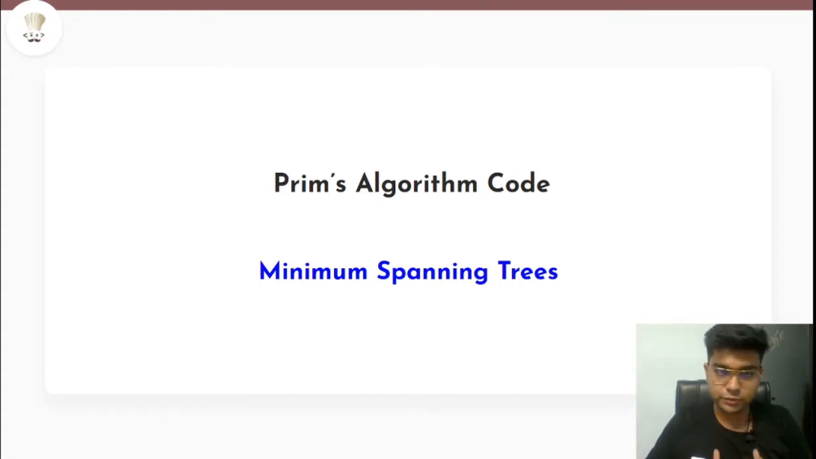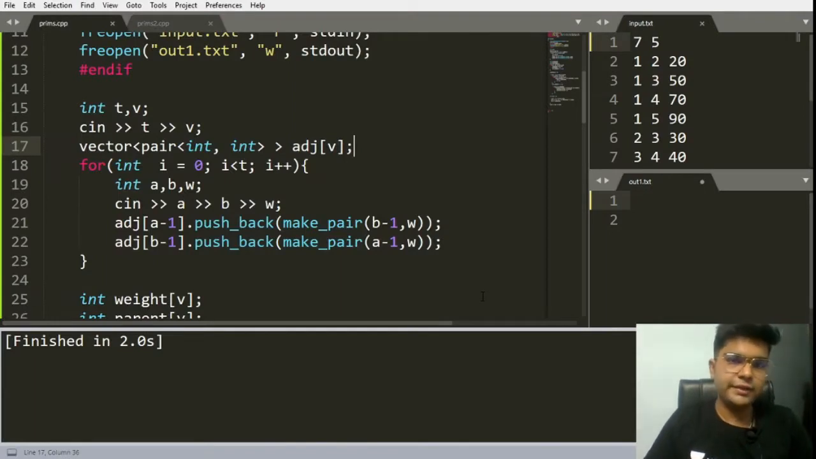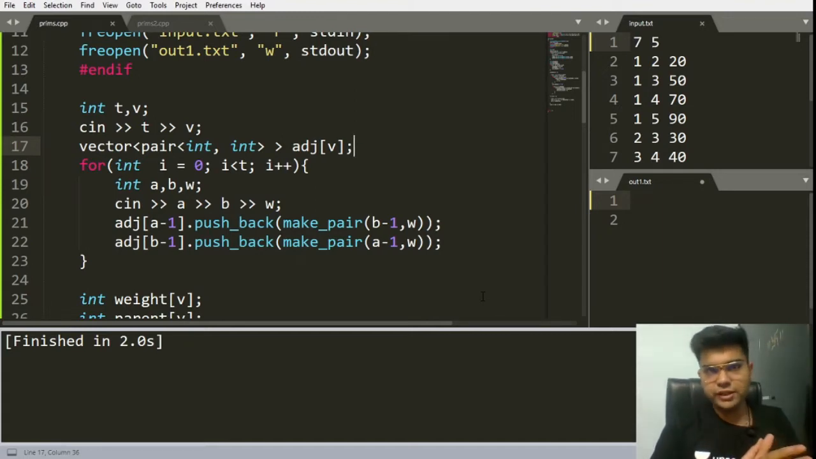I'm a CodeChef educator, and in today's video we're going to discuss the Prim's Algorithm code. This video is a part of the minimum spanning trees playlist. So let us start the discussion of the Prim's Algorithm code. Here we will see two approaches. One will do all of the things in order of n square time, and the other one is somewhat more efficient than this approach. So we'll discuss both of them.